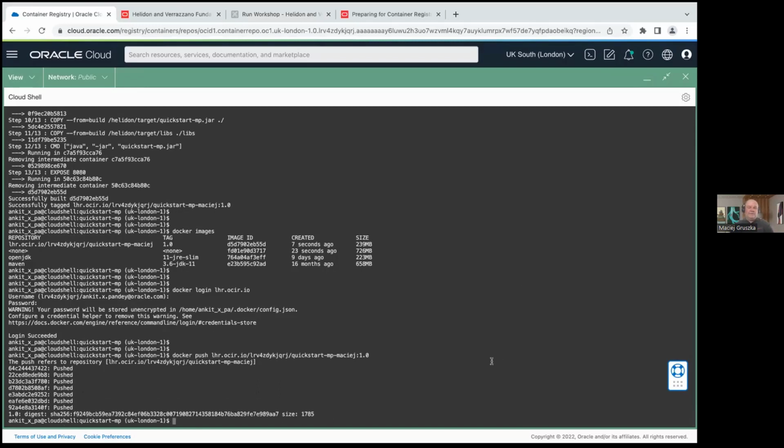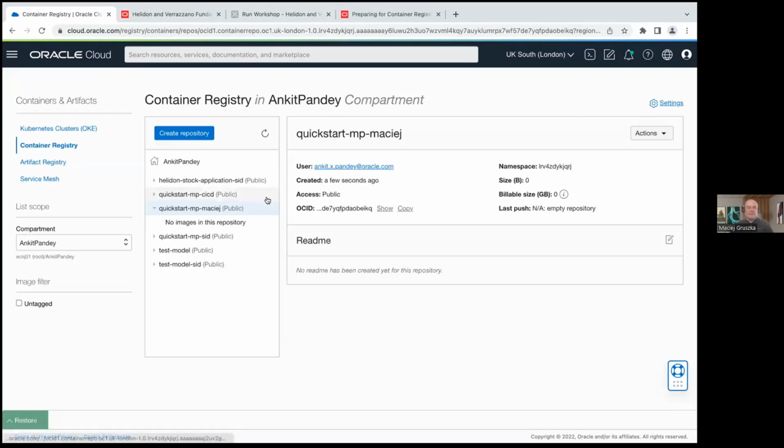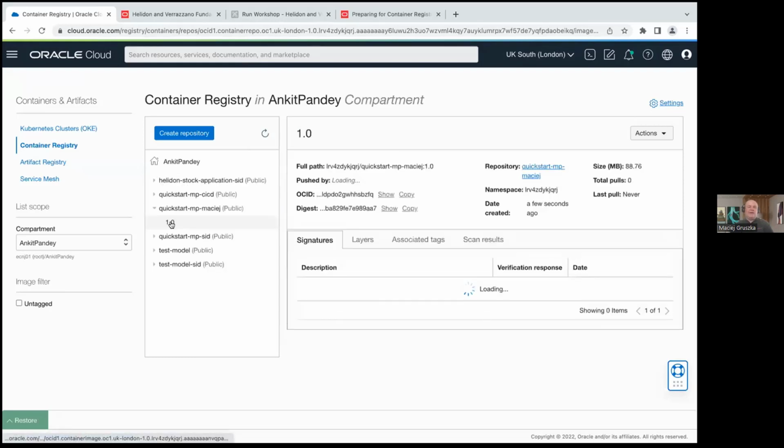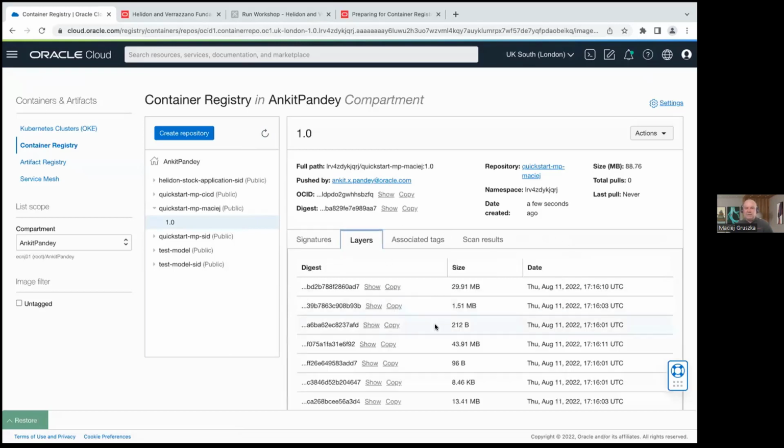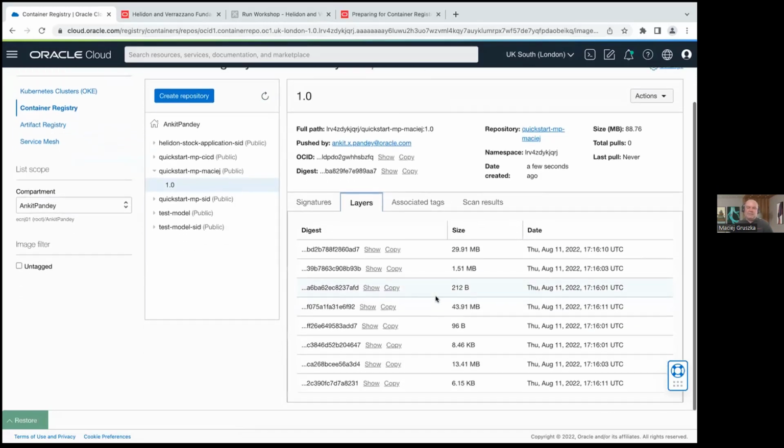Okay, so the image was pushed. So right now, if I go to my repository interface and I refresh this, I should see that there is one image, version 1.0, that has been pushed, with a size of 88 megabytes. And if we look into layers, it was created literally a few seconds ago.